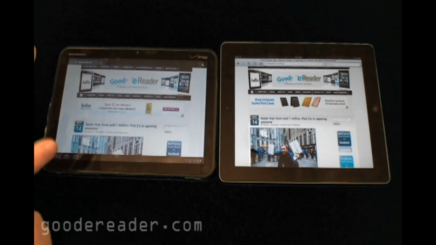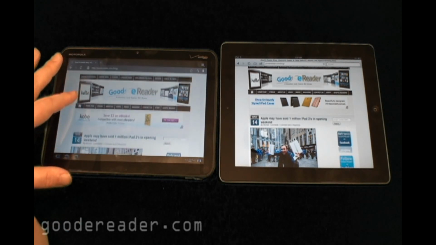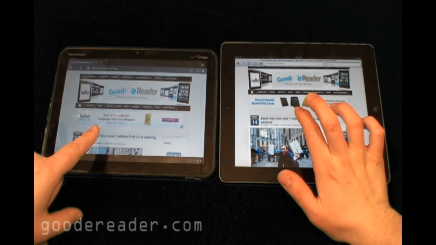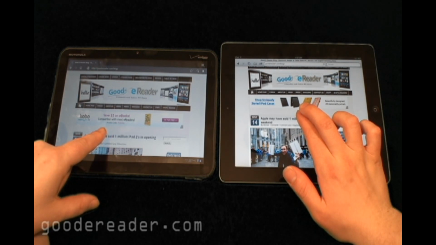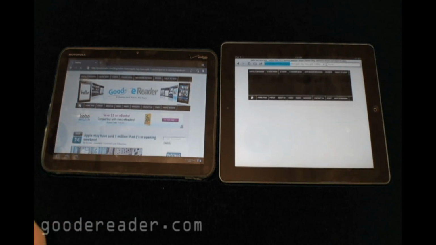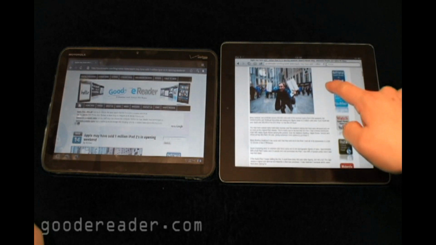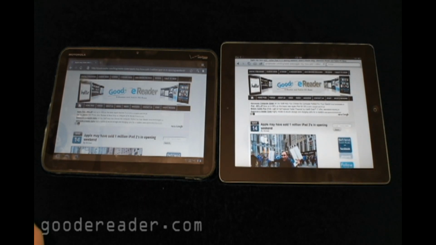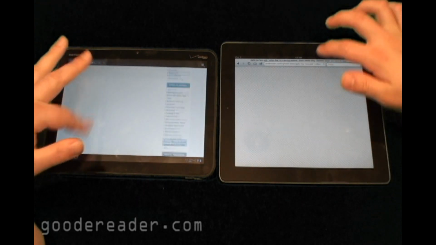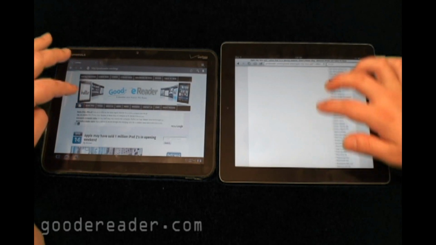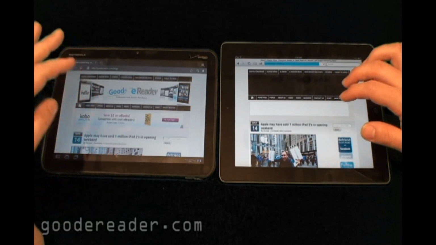So let's see. We're both riding on the same Wi-Fi connection. We're not doing 3G on any of these. So what we want to do is click on the first article and see who wins just loading up a standard article on goodereader.com/blog. So on 3, 1, 2, 3. See, the Apple iPad 2 came out ahead by probably just about 1 second. Right. So let's try going back to the home page again, because you saw that they both pretty well loaded, but at the same time the Apple iPad 2 came in a little bit quicker.